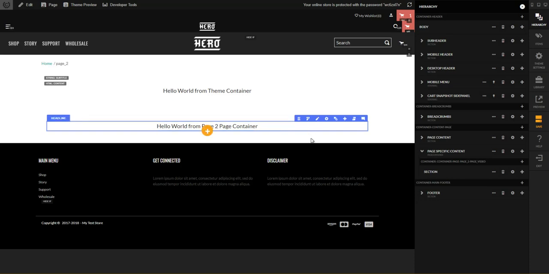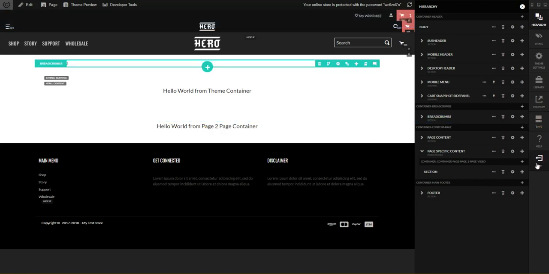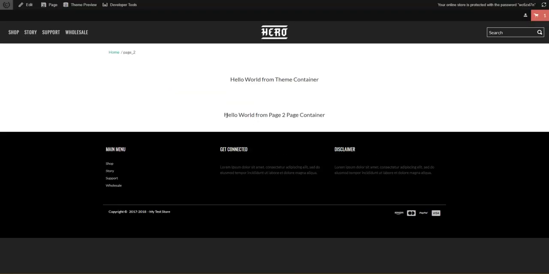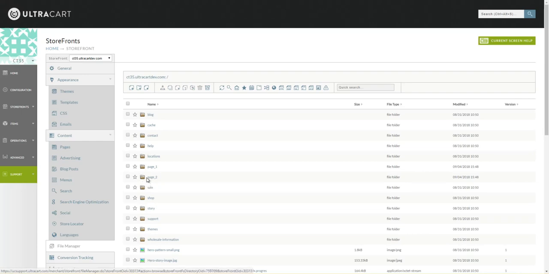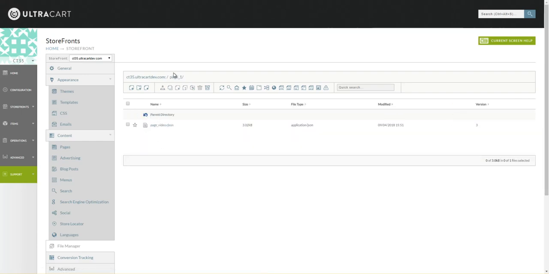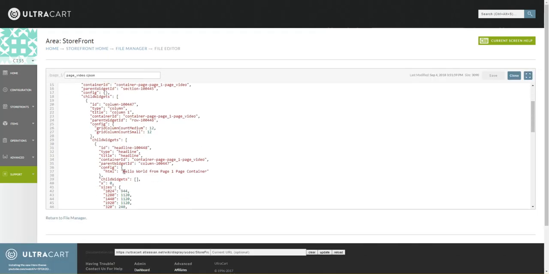Alright, we'll go ahead and save that. Here we have page 2. Its page container says Hello World from page 2 page container. And we can see page 1 has its content. The contents of page containers are stored on the file system in folders for each page. There's the page container name and the CJSON file describing that content, and we can see there's the string of text we put in that particular headline.